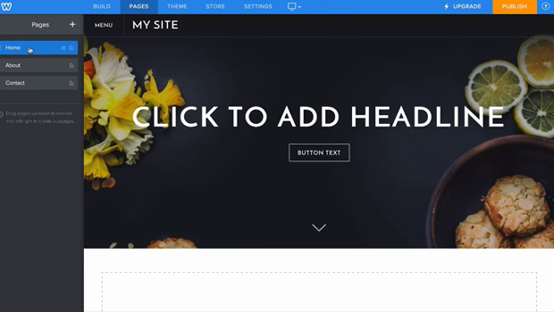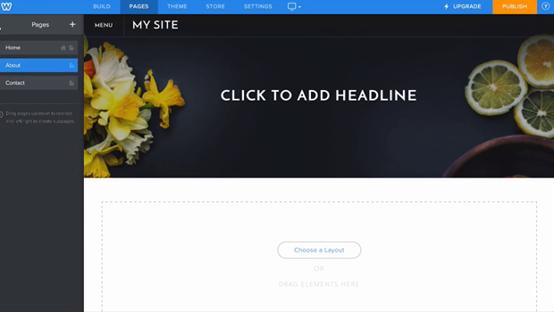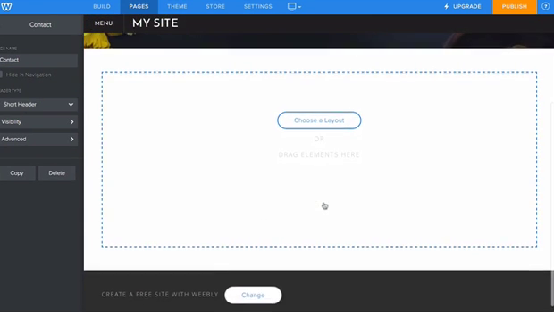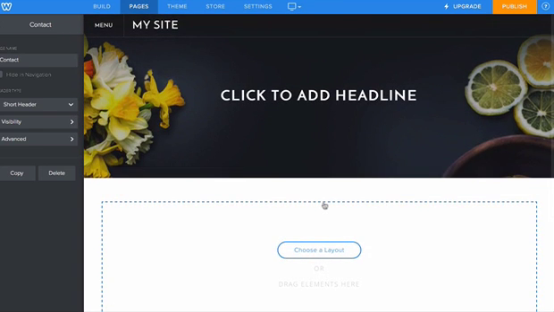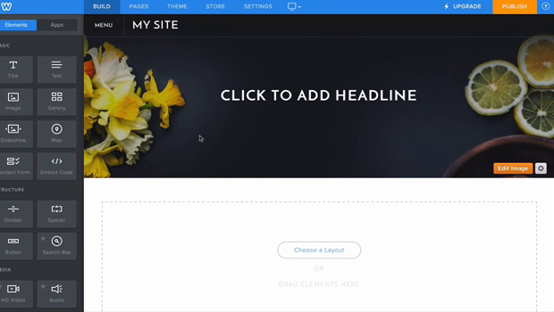Click on pages. Now the three default pages so far are the home page, which we're looking at, the about page. If I click there, I get a whole different set of layouts. I can always go back. Or the contact page, which again just has a very open template design. I'm going to go ahead and select about right now. And now if I go to build, you'll notice I'm still on the about page.